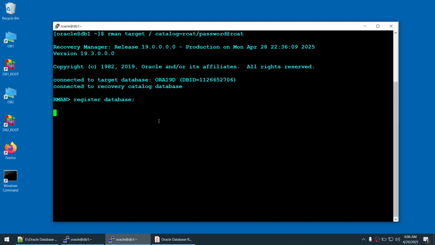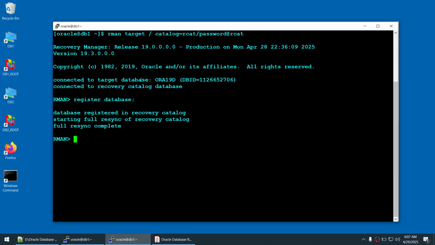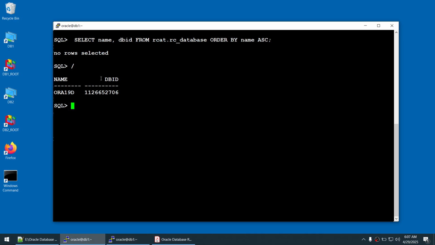So let's run this register database command. Database registered in the recovery catalog, full resync happened, so that looks good. And now if I run exactly the same query, you can see we got one database registered in our recovery catalog. Now, what also happened in the background is the backup information about this particular database. If there was any backup of Aura 19D, that backup information would also be present in the recovery catalog.